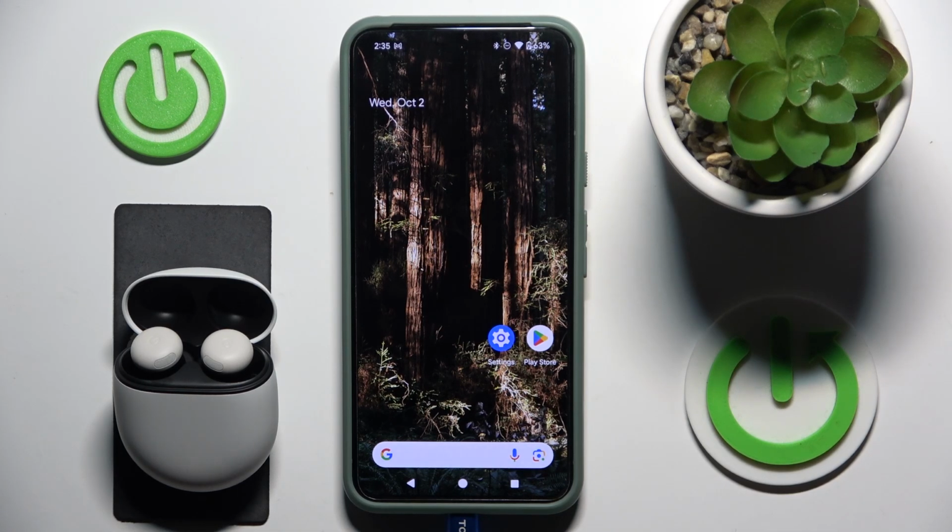Hello everybody and welcome. In this video I will show you how to create an Equalizer preset for your headphones, Pixel Buds Pro 2.